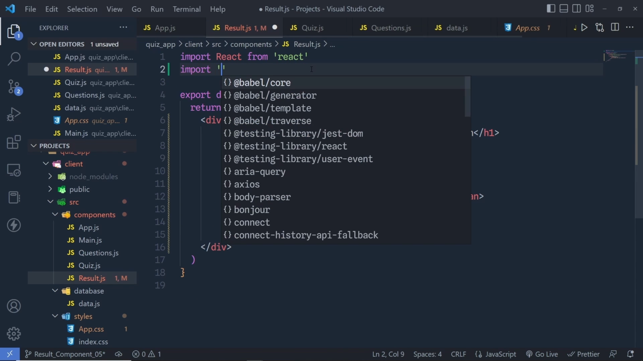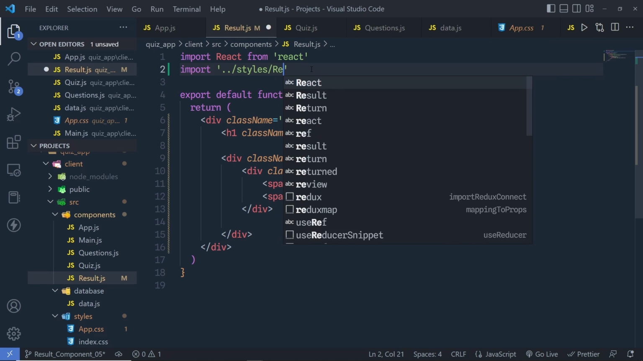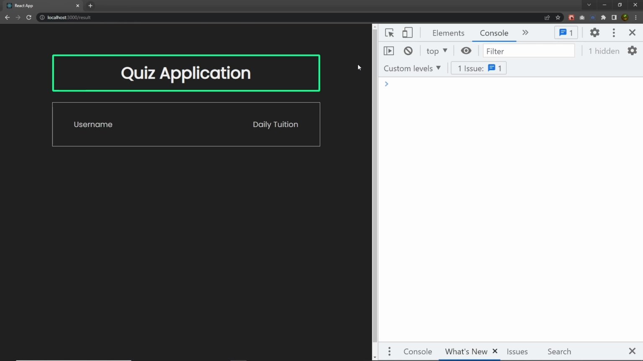So I'm going to say import in the single quote. So specify here styles and result.css. Save the changes, and I'm going to have the styling of this result page.